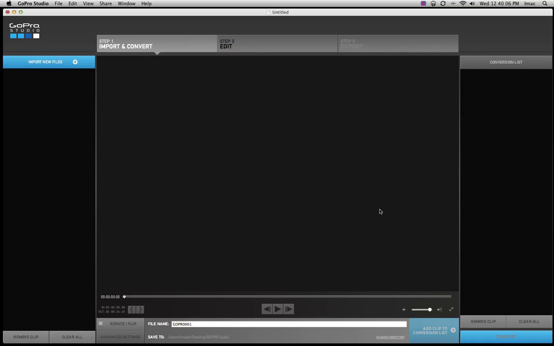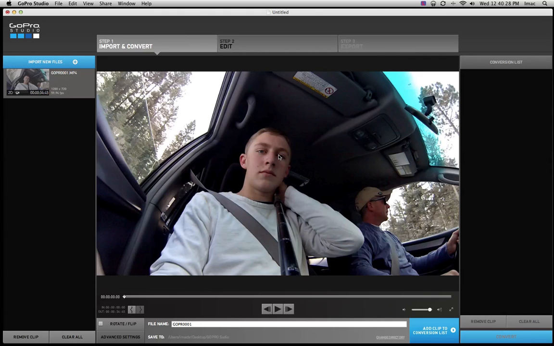At this point, it's going to bring it into the software. Now at this point, all it's doing is referencing the file. It has not done any conversion. It's just identifying where the raw file is so it can start to work with it. In order to work with it, you need to convert it into a format that GoPro Studio can recognize and can easily edit. So we're going to drag this file into this main window.